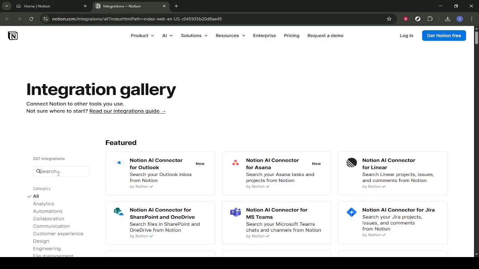Once the gallery is open, you'll see a search bar at the top. Click into the search bar and start typing Google Drive. As you type, Notion will filter the list of integrations. When you see the Google Drive integration appear in the results, click on it to open its details page.